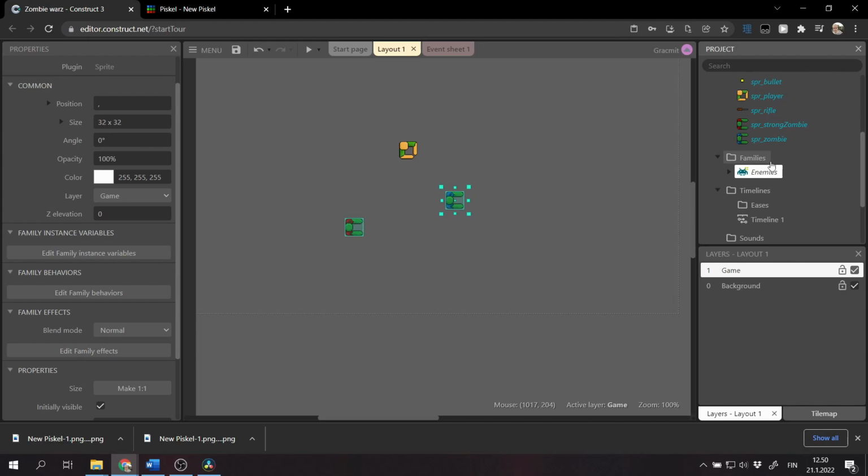So what are families exactly? Well, I'd say that they are basically a container for similar objects where we can add behaviors, instance variables, and logics, so that we don't have to make the same events for all of the enemies or similar objects separately. I think they can be quite difficult to understand like this, so they will become clearer as we start to use them, which is actually right away.